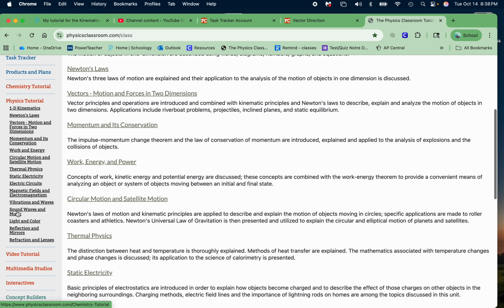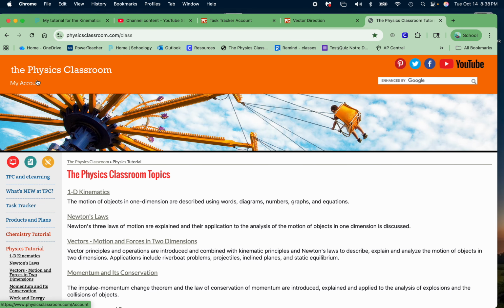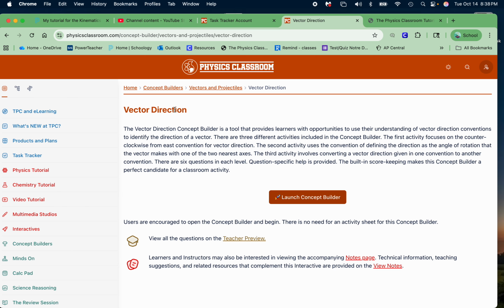Don't go over here and click on these indirectly, because basically if you're going to get credit for it, it needs to be done through my class, and those are assigned over here. So I'm going to end up assigning one starting concept builder, and I'm going to be assigning that, which is called vector direction.